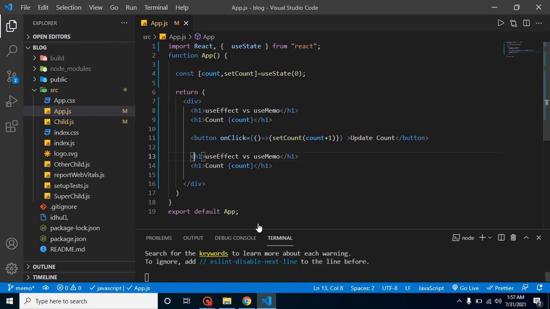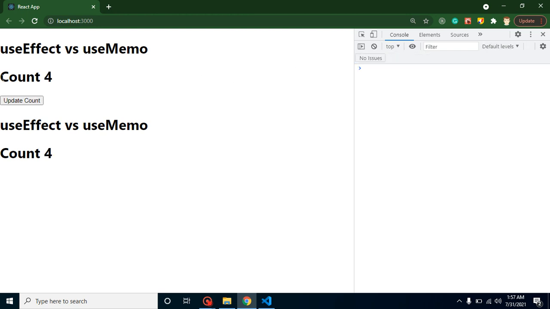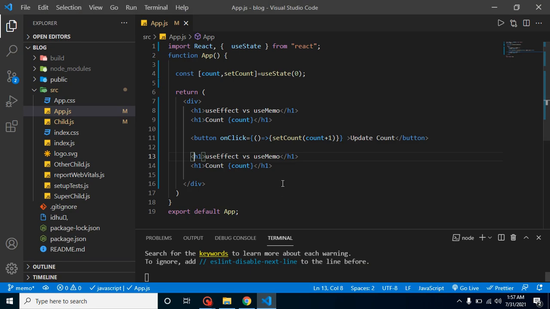Like this, right? Now you will find that whenever I'm just clicking on it, both counts are actually updating. I don't want to call this count on button click, right? So how can I stop it? How can I stop the rendering of this part? Let's see how we can stop it.